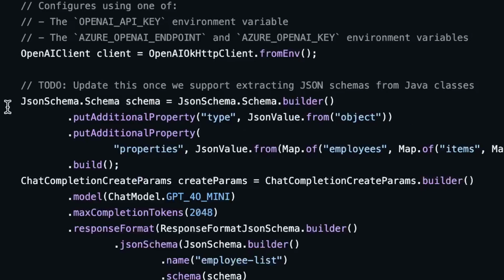And here really is the kicker, is there is this to do that is just in the code right now to update this once we support extracting JSON schemas from Java classes. And that's really the big thing, is if it could just map a Java POJO over to a response object that I would expect from the API, that would be amazing and super easy, because I already have these POJOs. But unfortunately, this library is just not there at this point.